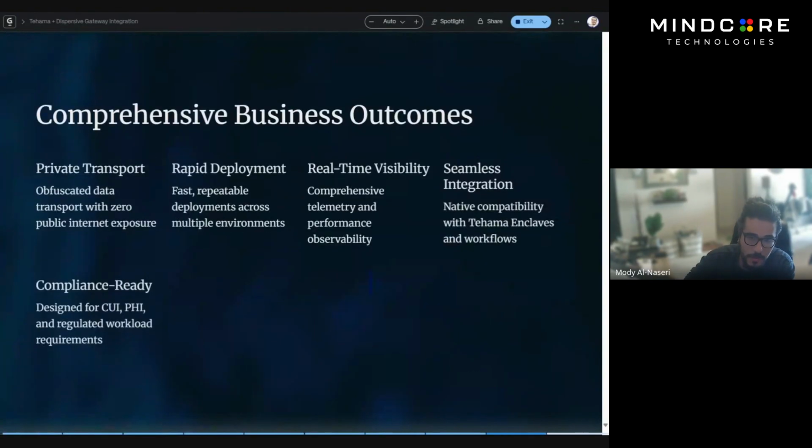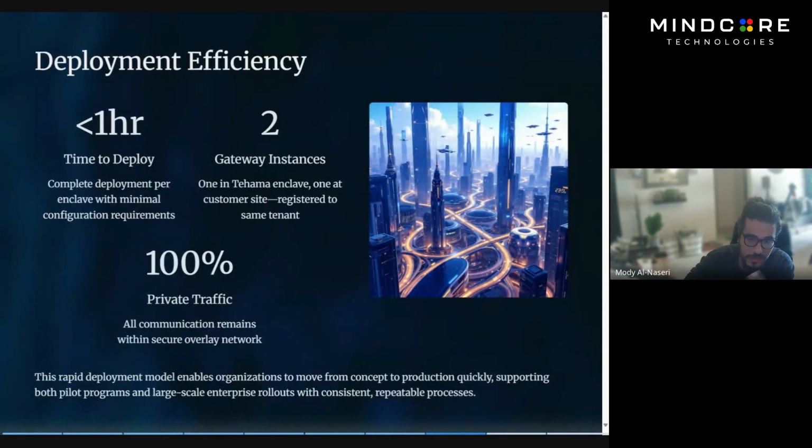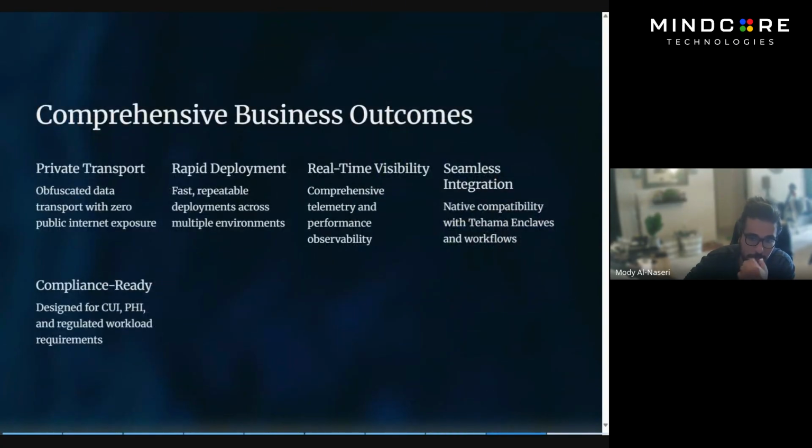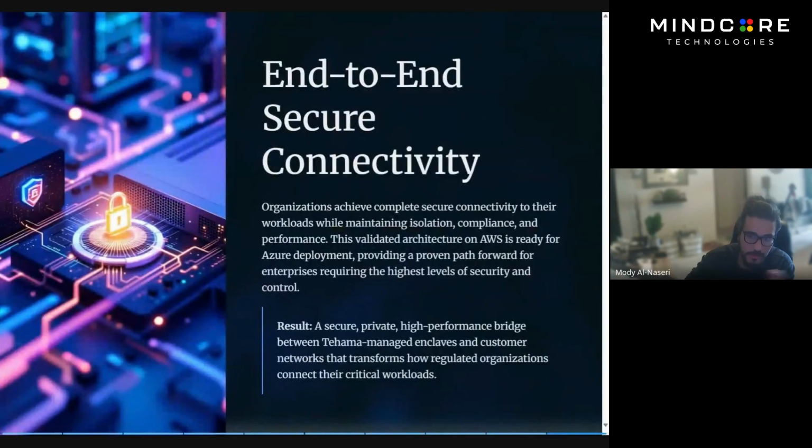Less than 1 hour of deployment, 2 gateway instances, 100% private traffic, simply put. Comprehensive business outcomes: private transport, rapid deployment, real-time visibility, seamless integration, compliance rate. And this is just business. I'll send this so Matt and team, you guys could use that as well. But what's the threat? What is the problem that we're trying to fix in the market by having this solution? And what are the results for the enterprise? So that's a final overview picture.